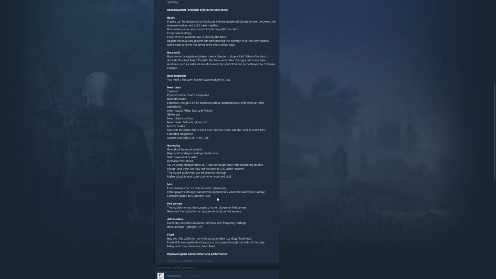Compass added to supporter pack. Okay, I'm sure I've got the supporters pack, so cool. And on PvE servers, the inability to loot the corpses of other players is removed, and the restriction on respawn, the circle on PvE servers. So on PvE servers, you can respawn very close to your body instead of having that red circle. Admin menu, gameplay activities, missions.